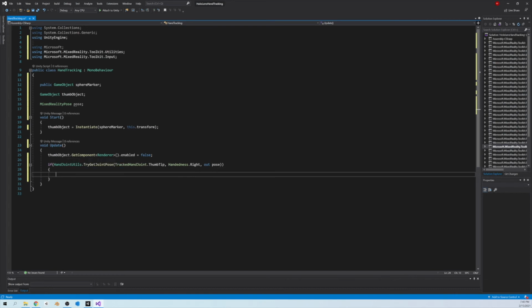To do that, the first thing we're actually going to do is re-enable thumb object. So we're going to say thumbObject.GetComponent Renderer.enabled equals true. So we're saying, okay, we found the joint that we're looking for. Now we're going to re-enable thumb object. And then we're going to set the position by saying thumbObject.transform.position equals pose.position. This looks good, so I'm going to save this and then go back over to Unity.